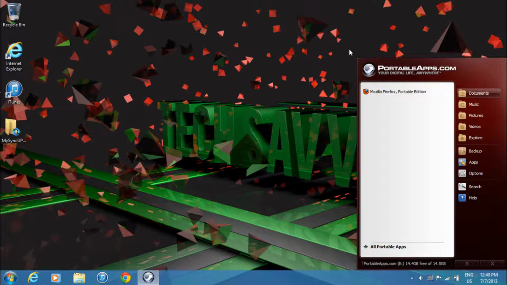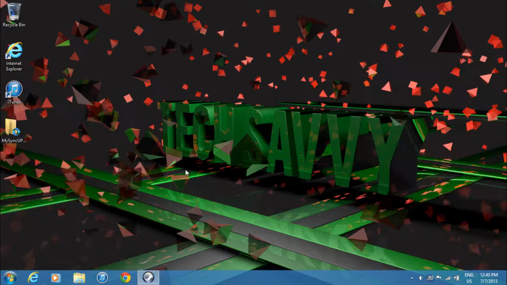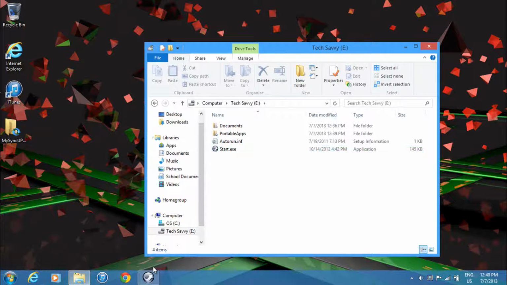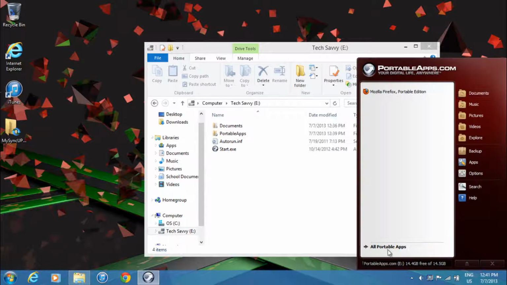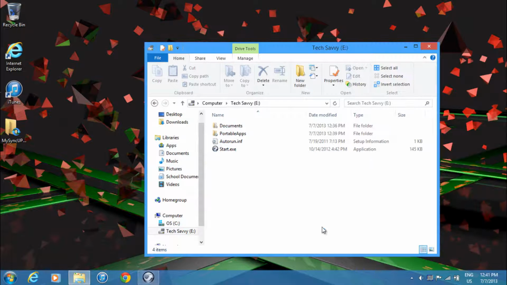If you go to your PortableApps start menu, you should see the app is now installed. If you just go and click Start, you should see the start menu launch.